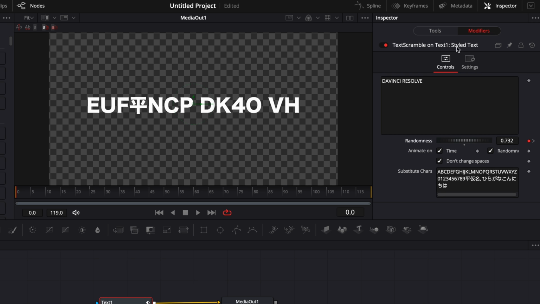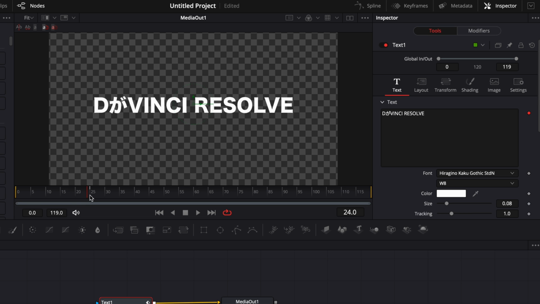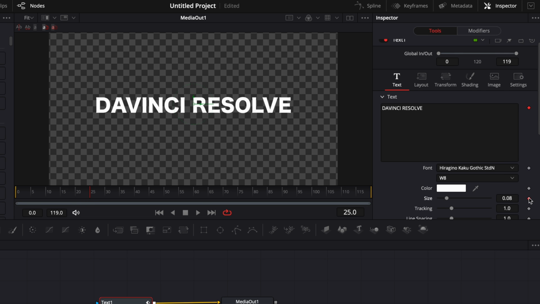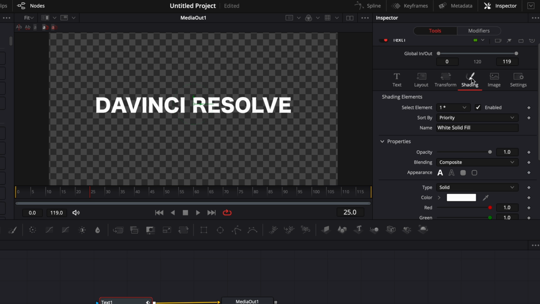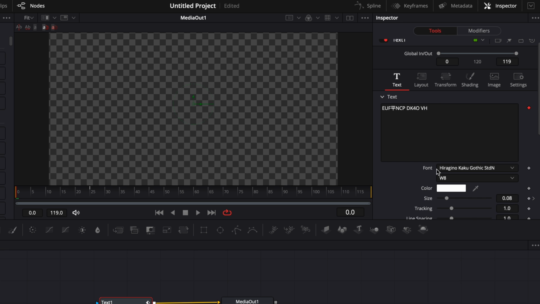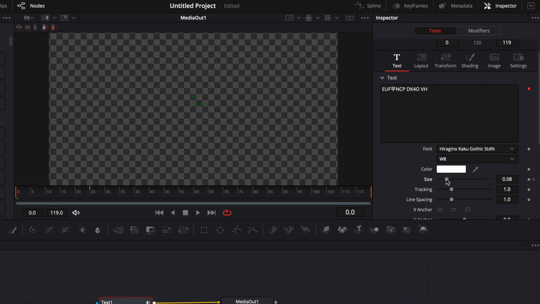So we're gonna go back to tools. Here I'm gonna go back to frame 25, and I'm gonna leave one keyframe on the size. We're gonna go over to shading, and I'm gonna leave one keyframe on the opacity. And then we can go back to frame 0. We're gonna bring the opacity down to 0. And then we're gonna go back to text and bring the size down to maybe 3 or 4, something like that. Now, if we play it, I'm happy with that.